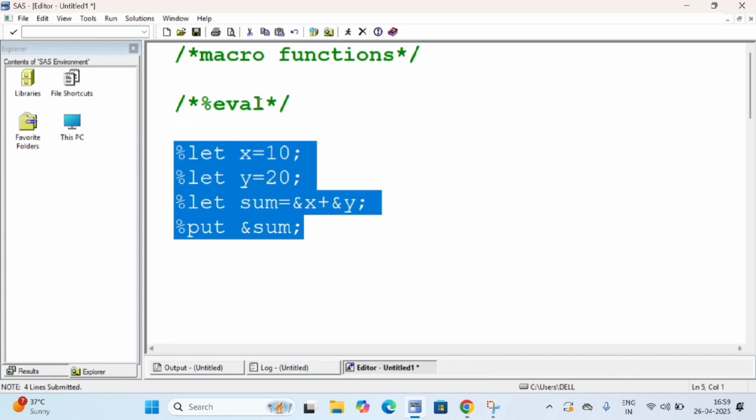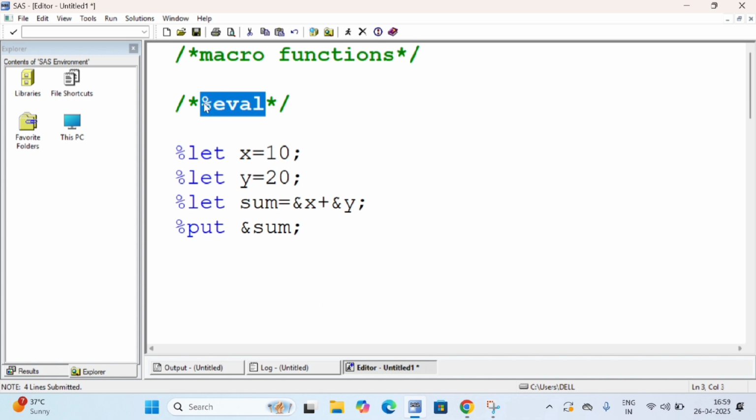So we have to use the eval function here. Without the eval function, we can't add two numbers. It will give you 10 plus 20 only. So here I am using %eval. Use %eval before it. Open parenthesis, close this parenthesis. So I have given open and closed parenthesis here. So %eval, and this is nothing but an expression.